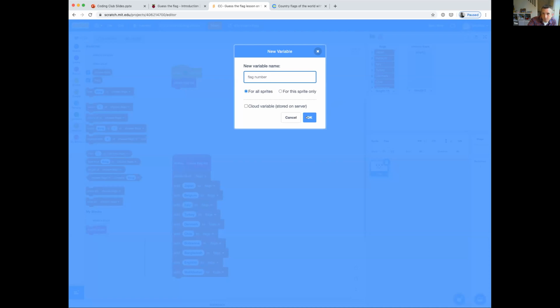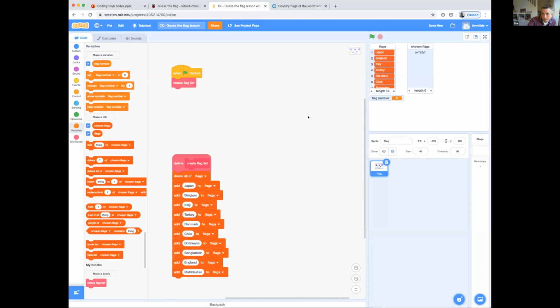So you've got your title in, hit OK. And something else has appeared on our screen now as well. We've got a brand new variable called flag number. Finally, before we actually write any real code, we are getting there, 20 minutes in, right? We're going to create another custom block because we want to keep our code tidy.